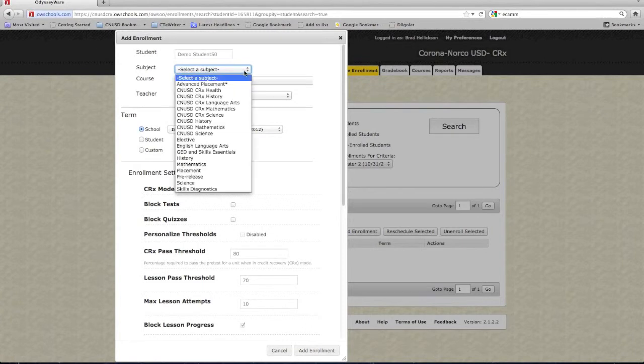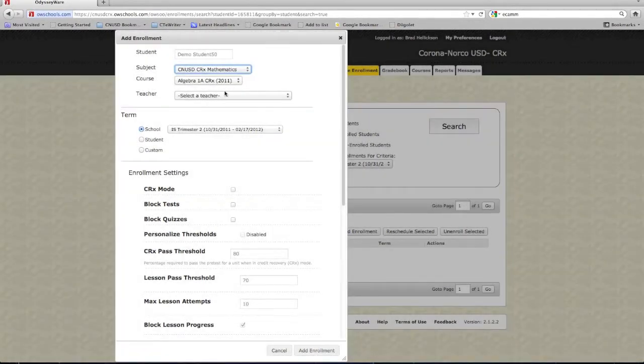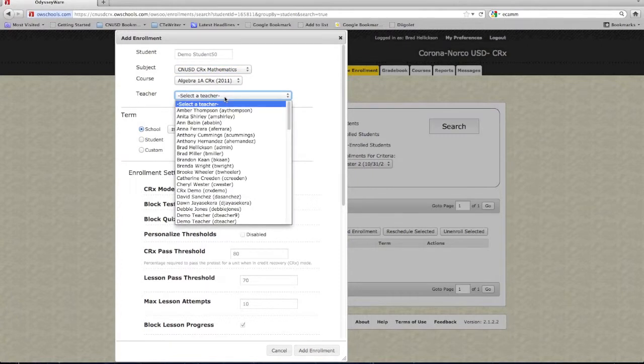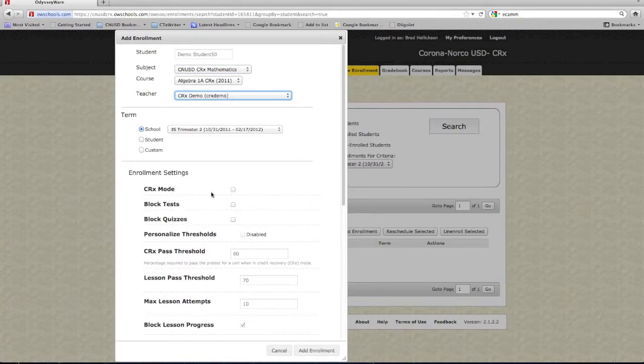Same class, CNUSD CRx Mathematics, Algebra 1A, and I believe that my teacher was CRx Demo Teacher. Just as you normally would, we're going to pick the correct semester. This would be a Semester 2, 2011-2012 enrollment. Also, I can do custom if the student is only in there for part of the time, or this is a second course or a third course that they're taking in the semester.